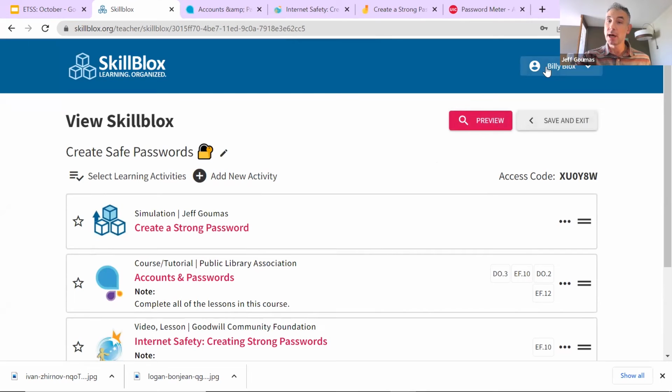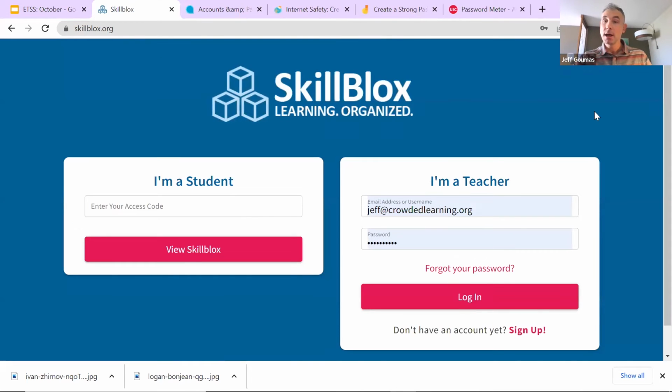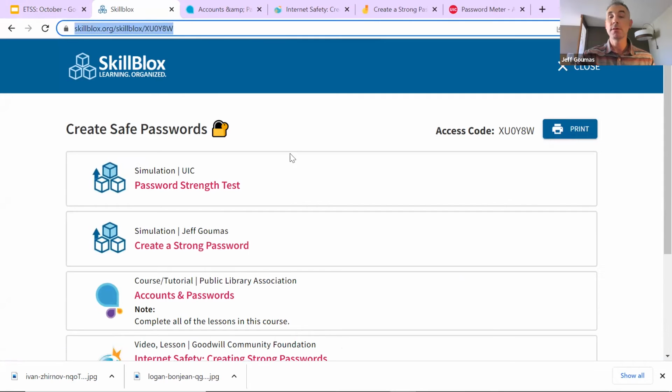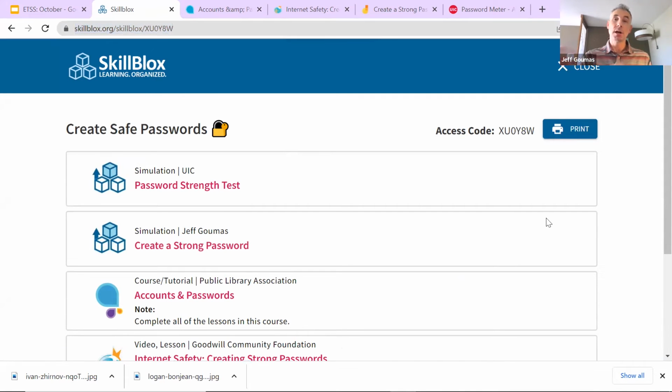Now I'm going to log out of my skill blocks here. And the code that I just shared with you, if you go to skillblocks.org, all you have to do is enter that code that I pasted in the chat and click on View Skill Blocks, and then you can open that. So you could share that code with learners, you could share this URL with learners, or in the future, you'll actually have the ability to share in more direct ways.